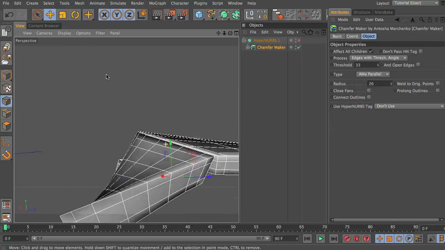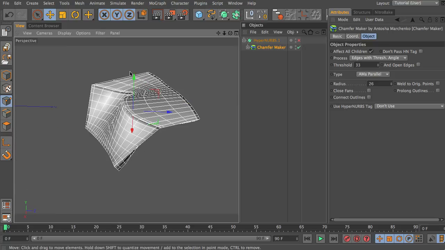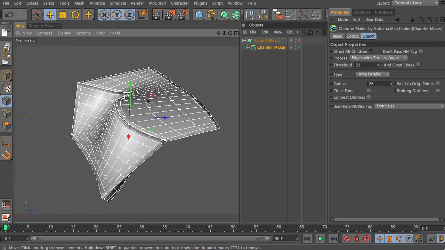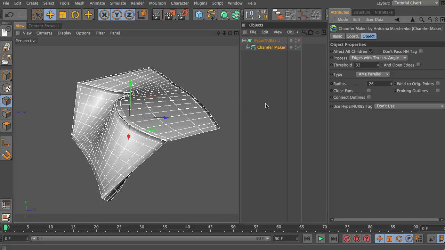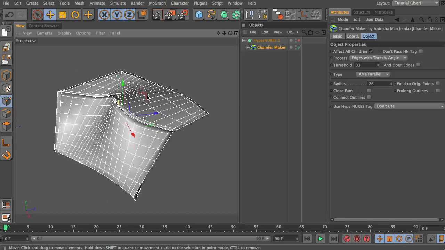So, great plugin. Thanks again to Andrei and what was his name? Antosha, for putting so much work into this plugin and offering it to the world for free.